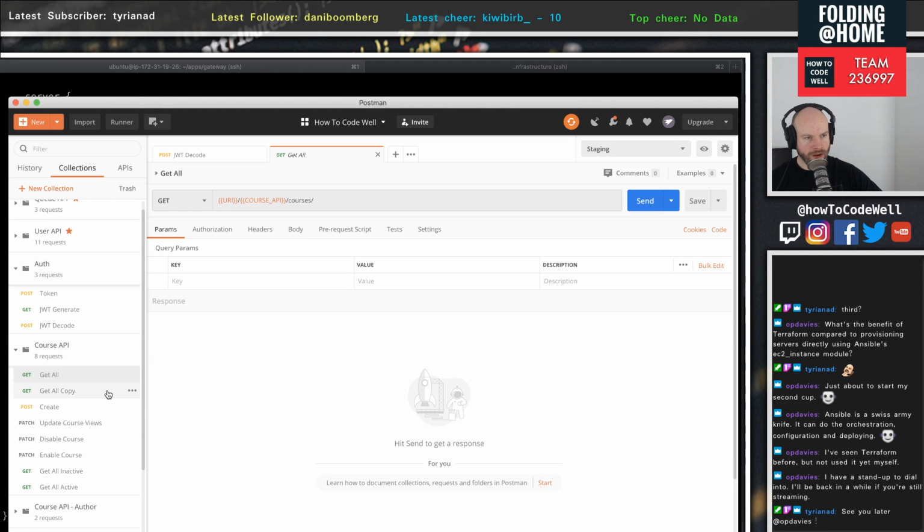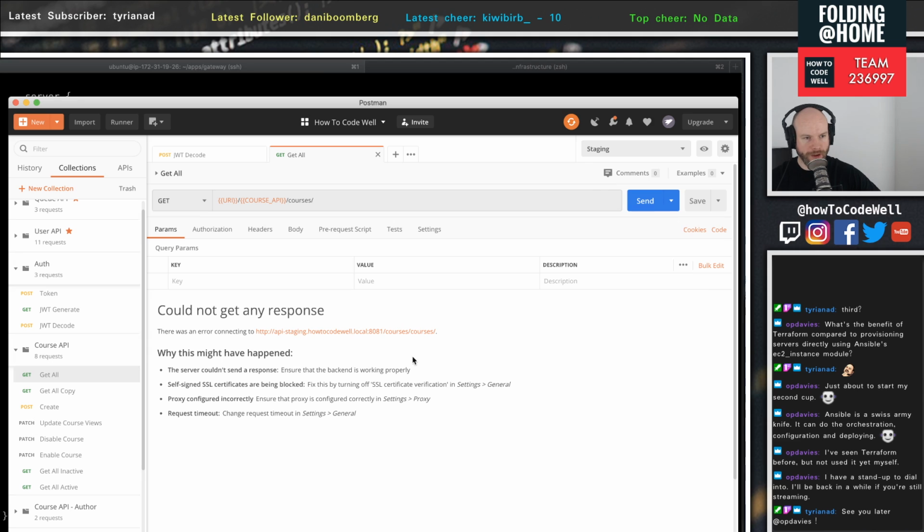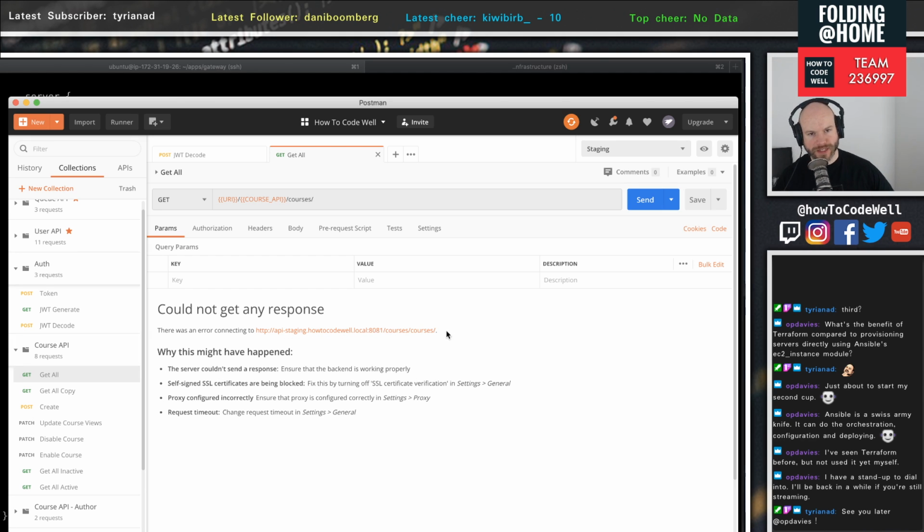Let's see if we can run the course API, shall we? Because I kind of hope that this is running. So let's hit send. Running off of staging. So this should hopefully pull down all of the... No, and it's failed. Okay, so API staging, how to code well... off of that port. So is it a problem with the port?